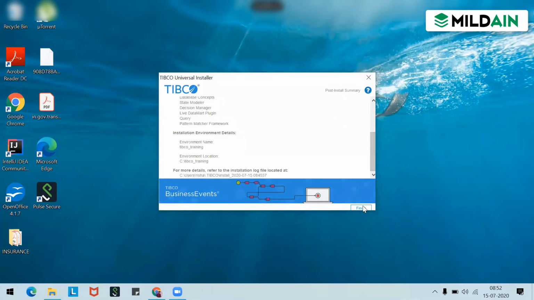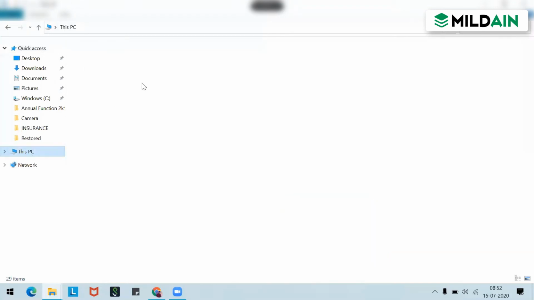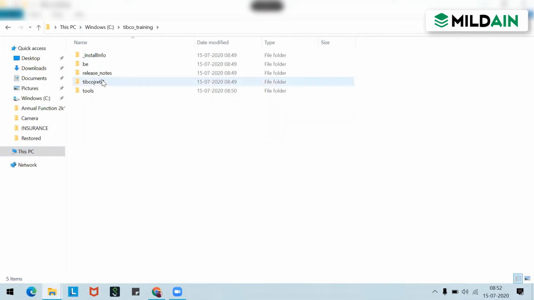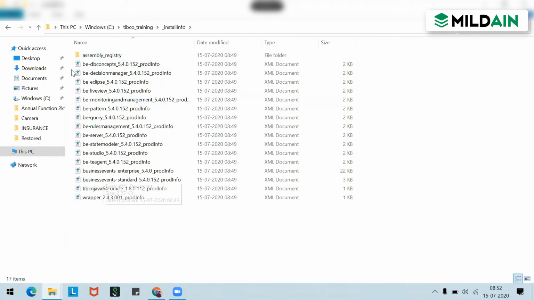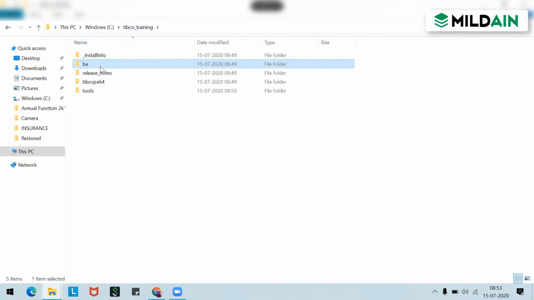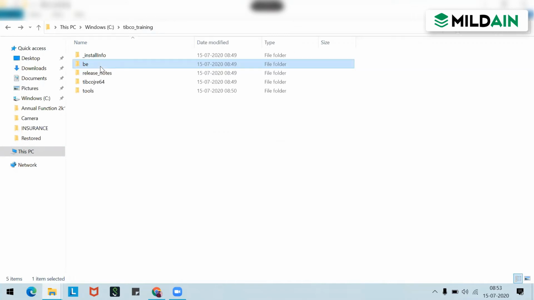Right, so I am going to see the directory and try to address the query. So we have this folder Tibco training, and now we have 5 folders here. Install info is the place where all the supporting files went into. Then let's keep BE folder as it is for now. Then we have release notes. So for all the products, the release notes, the install info folder, the Tibco JRE folder, and tools folder. These are the common folders.